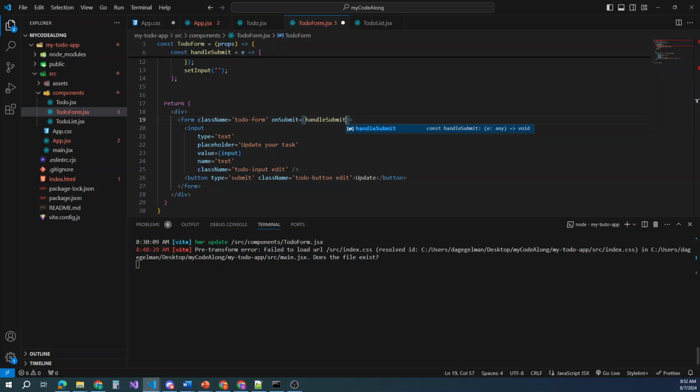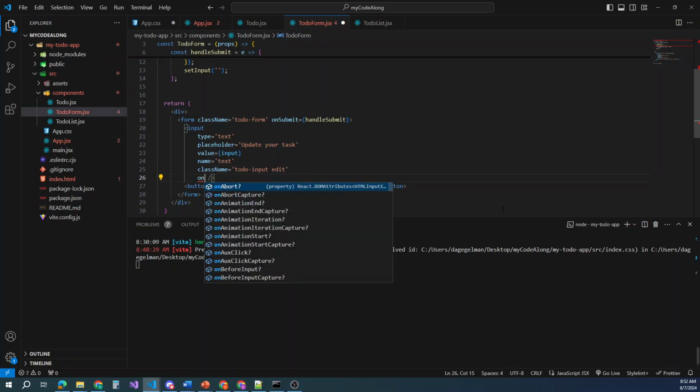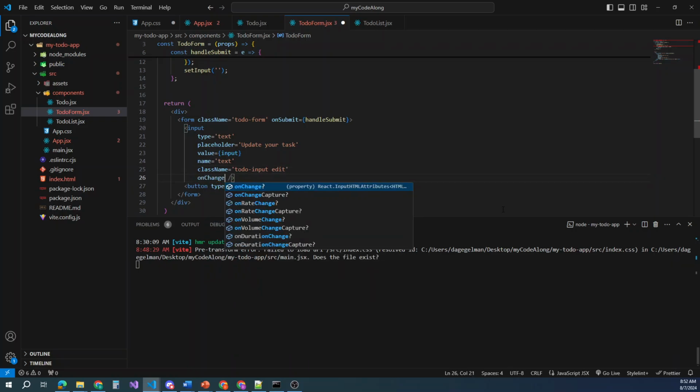So to finish out this form, we want to make sure anytime we change something in our form that we catch it. So we're going to go in our form, and right after this class name here, we're going to do an onChange event, and we're going to handle any changes here.